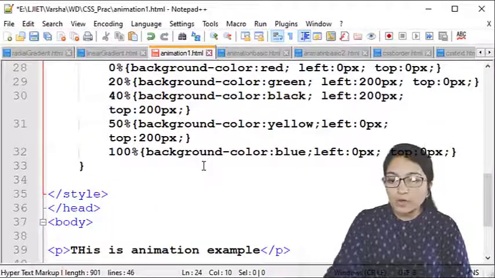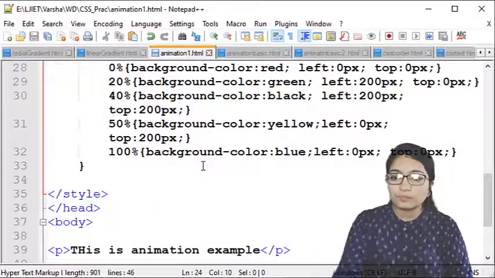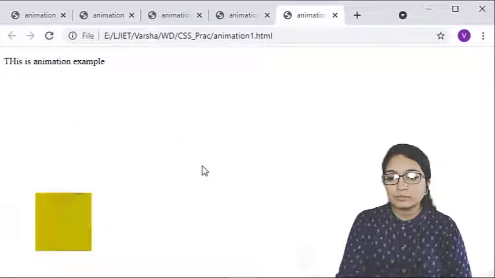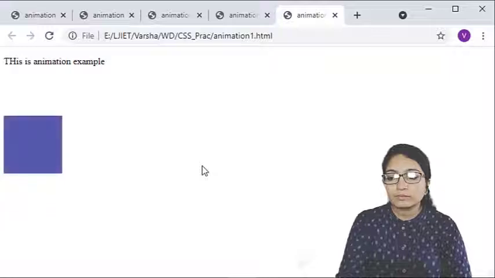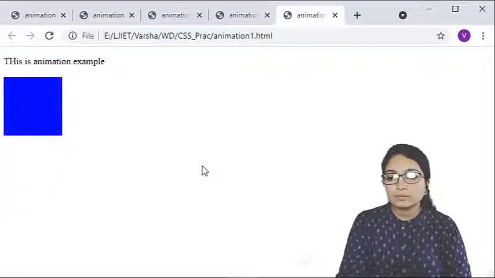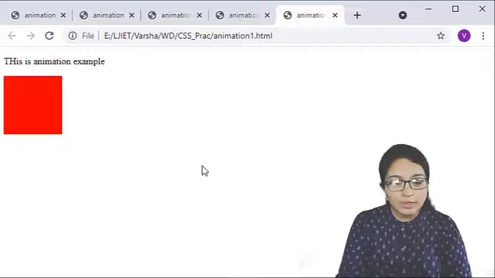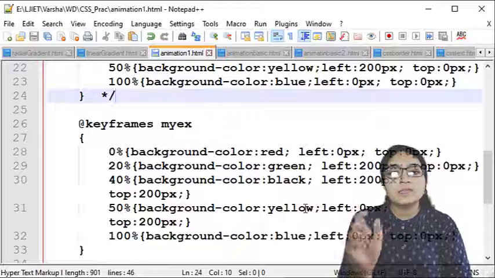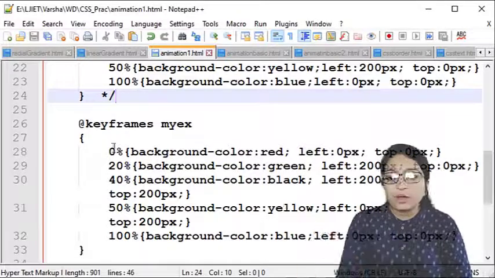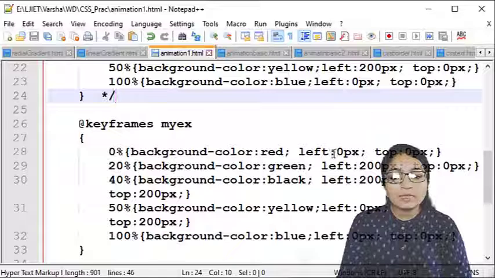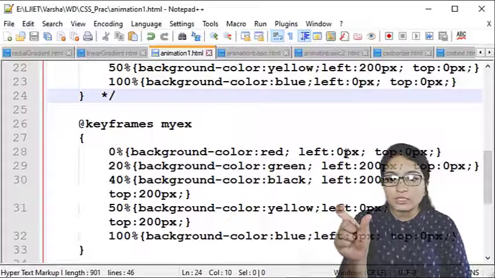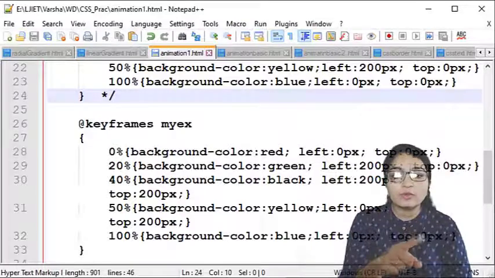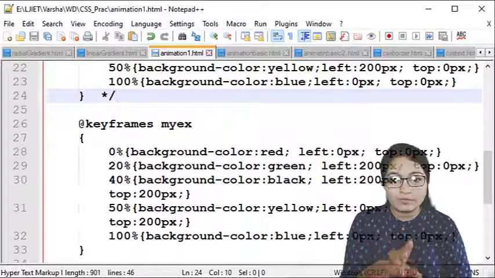Okay, so here let's see output of this first, then see the code. See here what happened. Got it? So how we can define such type of rules? You just have to adjust top, left, right, etc. So here you can see the background color red. At the first time it is at the top position, so left 0 and top 0. After that it will come to the left side, so you have to define top 0 and left 200.